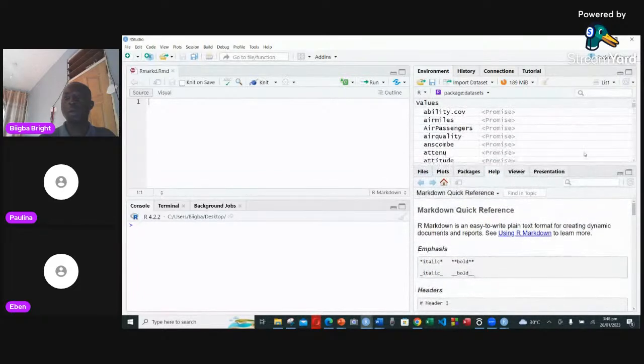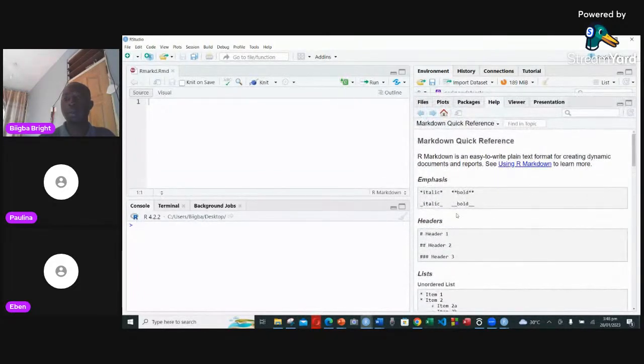When you click on quick reference, you should see this. You are going to see the definition of R Markdown. Is it there? Yeah. R Markdown is an easy to write plain text format for creating dynamic documents and reports. See Using R Markdown to learn more. You can click on this link if you want to learn more about R Markdown.